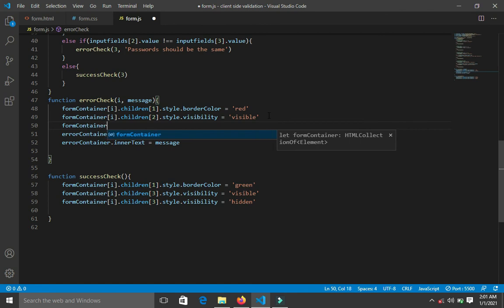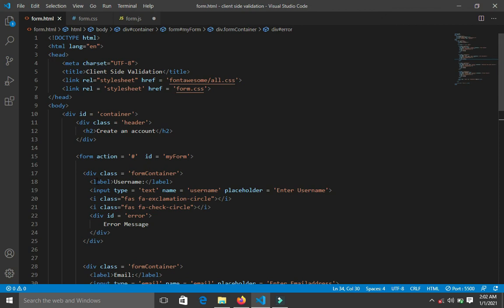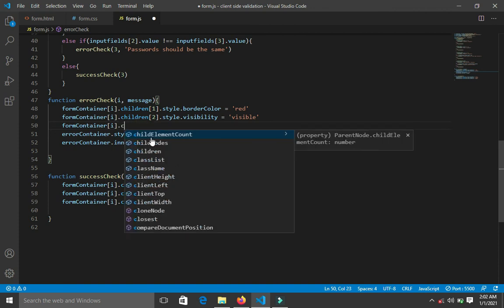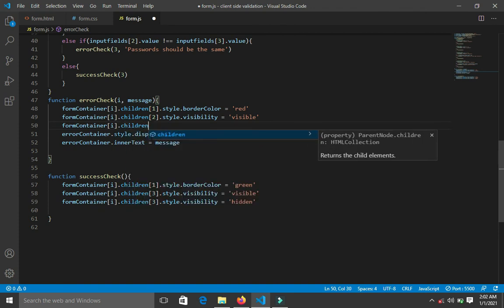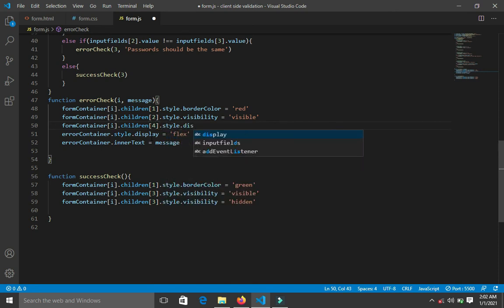So from the HTML, we can see the form container has 1, 2, 3, 4, 5 children. So therefore, the error container is going to have an index of 4. We're going to say form container dot children 4 dot children 4 the style, the display equal to flex. So you're gonna remove this. This has been the cause of the problem.